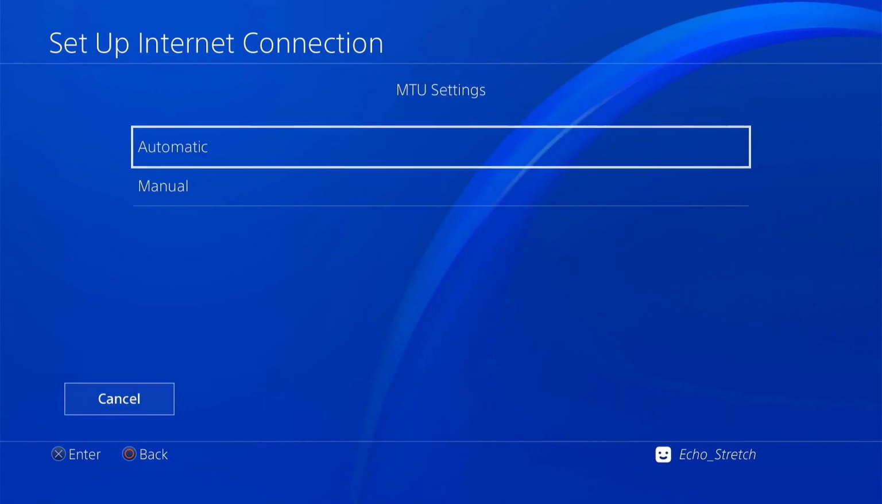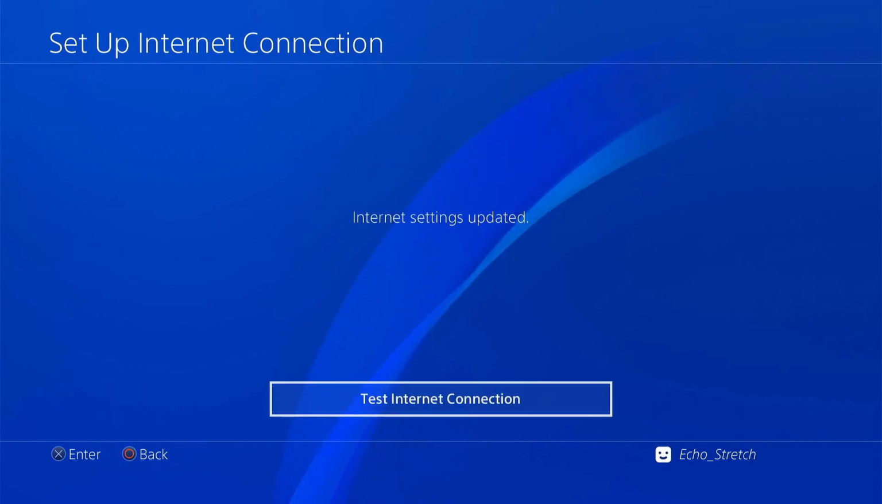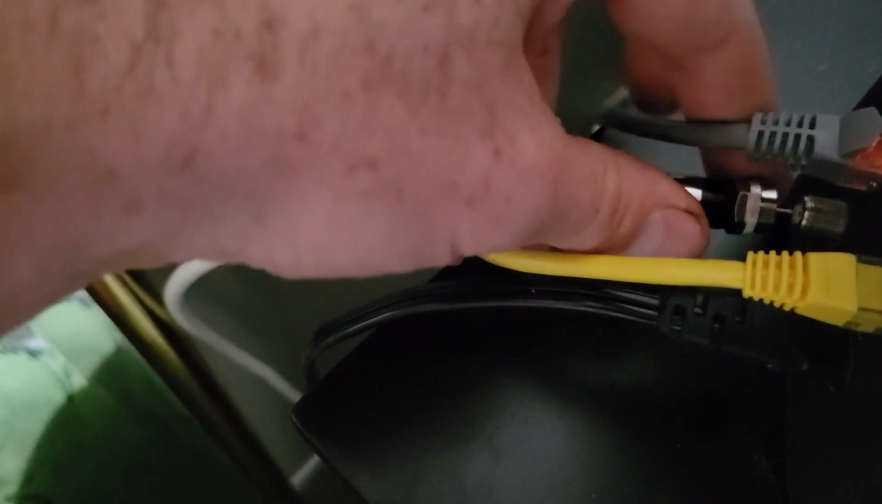MTU settings, we'll do automatic. And proxy server, do not use. Okay, we can go ahead and test the internet connection, but we're not going to get outside. So now that we have the DNS in, we can just hit back out of there. We can go ahead and plug the coaxial cable back into the modem. Okay, so we'll put that back in and we'll make sure that we get it nice and tight.